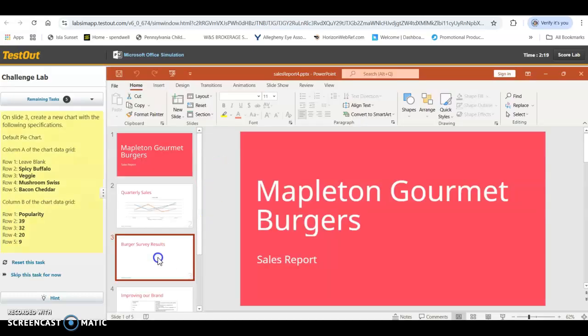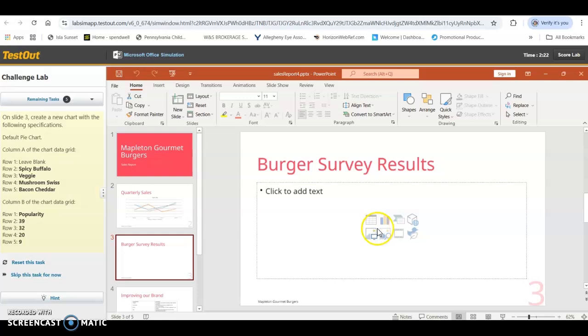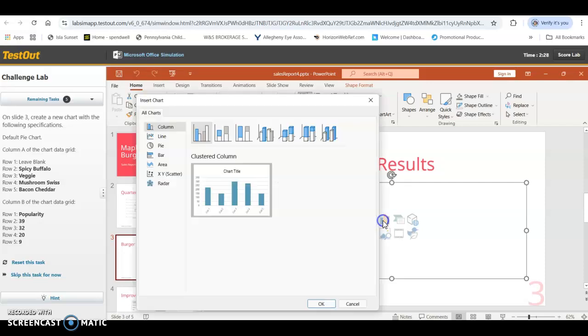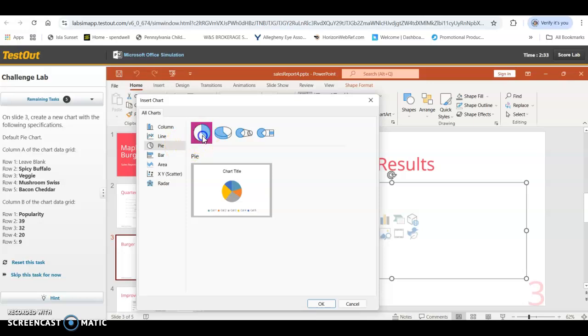On slide 3, we're going to create a new chart with the following specifications. So with this, we're going to select a chart, and we want a pie chart. So we're going to do the default one here.